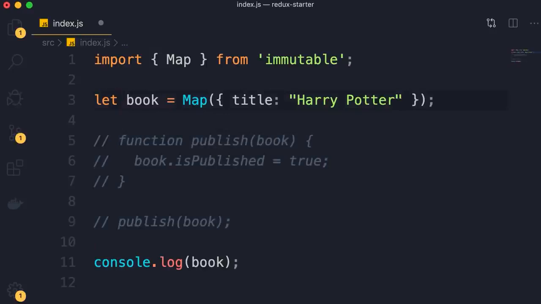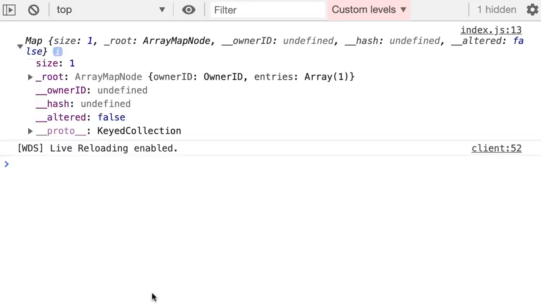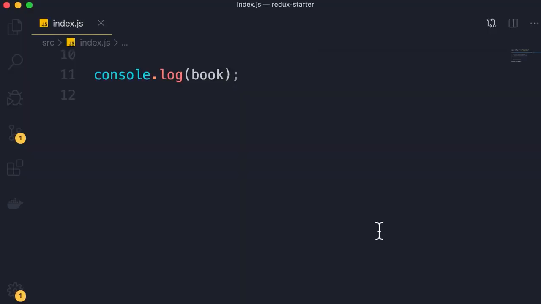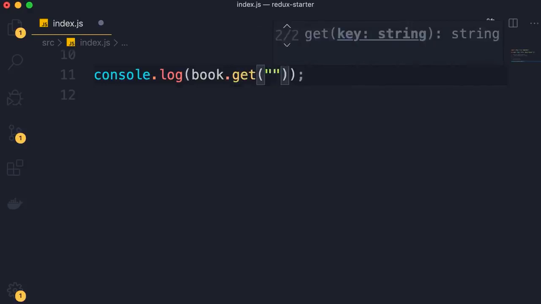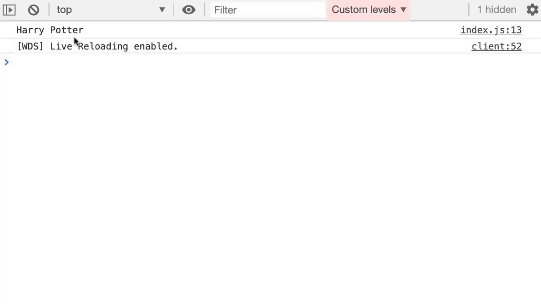So we create a map object and log it on the console. Take a look. So this is what we get. This is not a regular book object. It has a bunch of weird properties like size, root, owner ID, and so on. So this is the first problem with this library. If we want to log the title of a book, we cannot access the title property using the dot or bracket notation. We have to call the get method, get title. Save the changes. There you go.